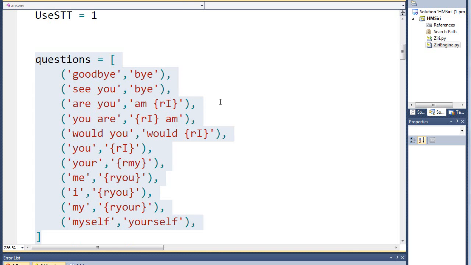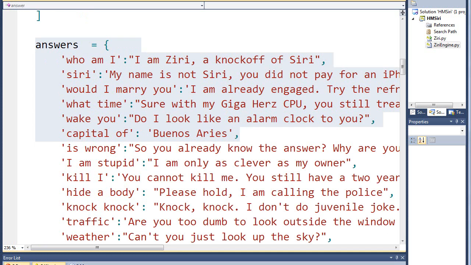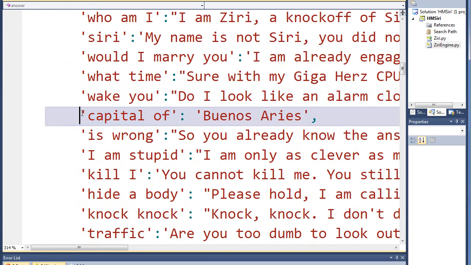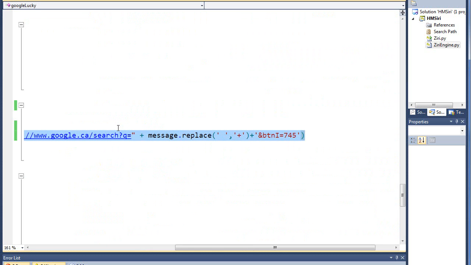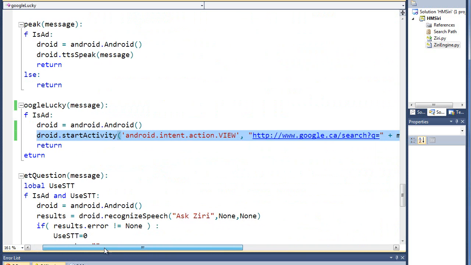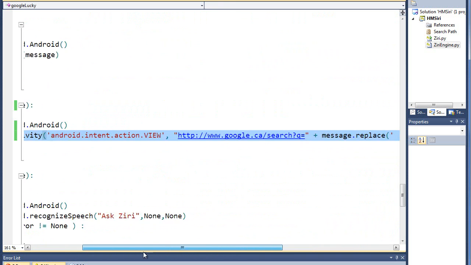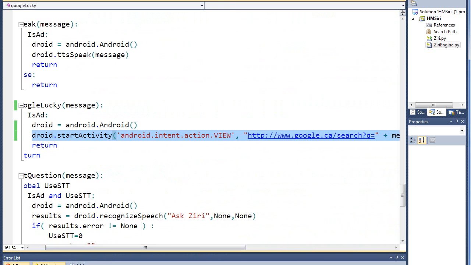reactions for different speech. For answers, I'm using a dictionary object. I'm just using the keyword and transforming it into the answer. As you can see from here, that's the reason why every time I ask what's the capital of some country, it will always be Buenos Aires. If you want Siri to do a Google search, this is the line you need. So all the complicated stuff is really simple. All you need is just 1 line of code.